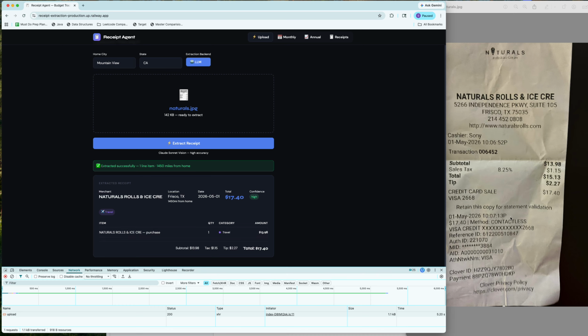Now since this had nothing, it took the line item as the merchant name and said purchase. The quantity was 1 and it was categorized as travel because it was more than 50 miles away from home location. The amount for this particular category was $13.98, where we add tax as $1.15, tip as $2.27, and then the final total $17.40.